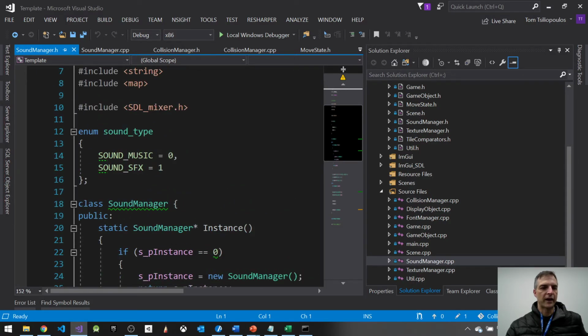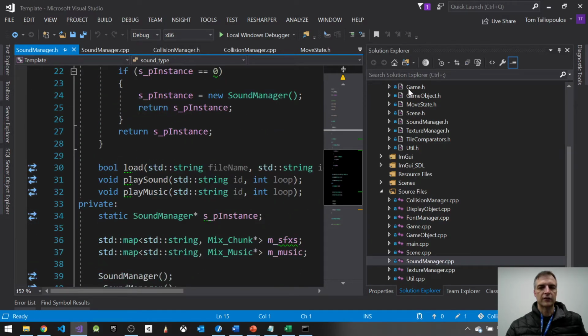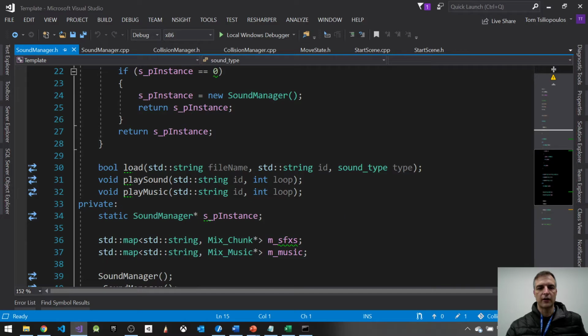And then as I scroll down, I have this little embedded enum, which is called sound type. Sound type specifies two things: sound music or sound special effects. We're going to use sound special effects. And you can see that it has three functions that I use: a load function, a play sound function, and a play music function. We care about the load function right now because the play sound is only going to happen inside of the collision manager, and it's already happening. It's just not playing anything because there is no sound that I've loaded. So I've got to call the load function.